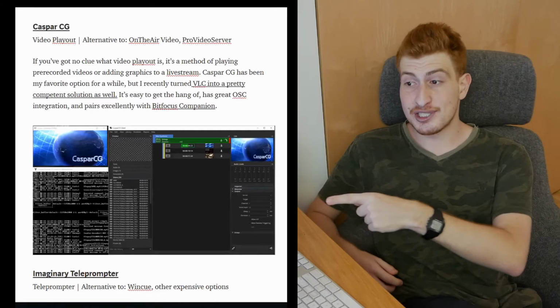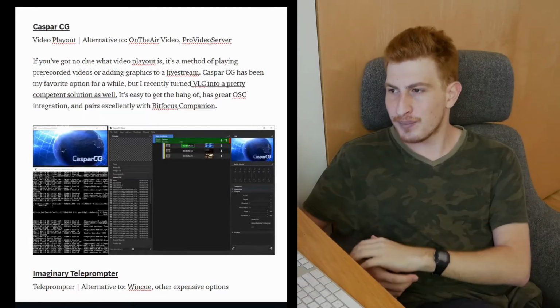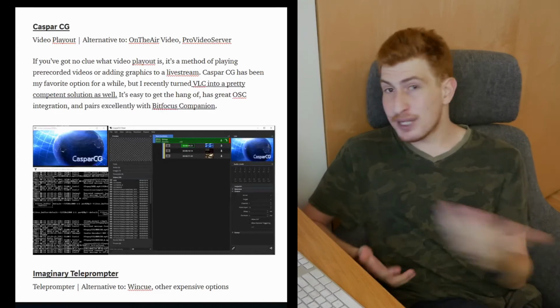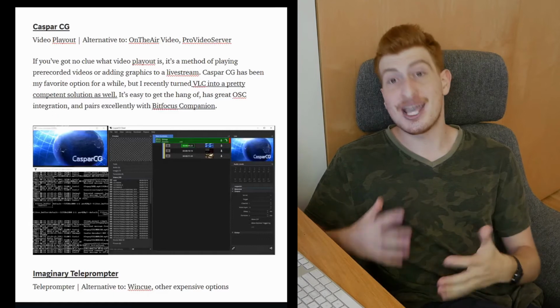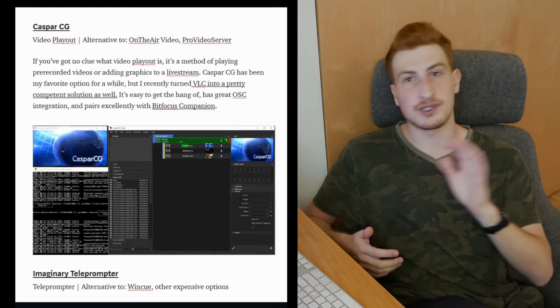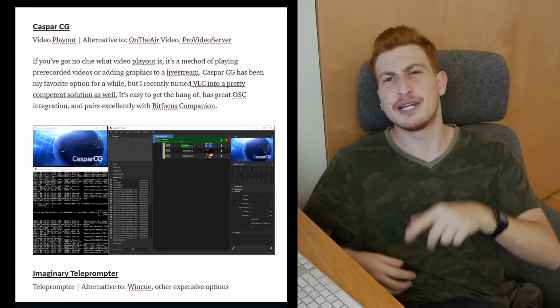I recently turned VLC into a pretty competent solution as well. Definitely check out that video. It's linked in the article. But Casper CG, it's pretty easy to get the hang of, and it has really good OSC integration, which means it pairs excellently with Bitfocus Companion. You can use it with the Stream Deck or the Stream Deck web buttons. Or no, the Companion web buttons.